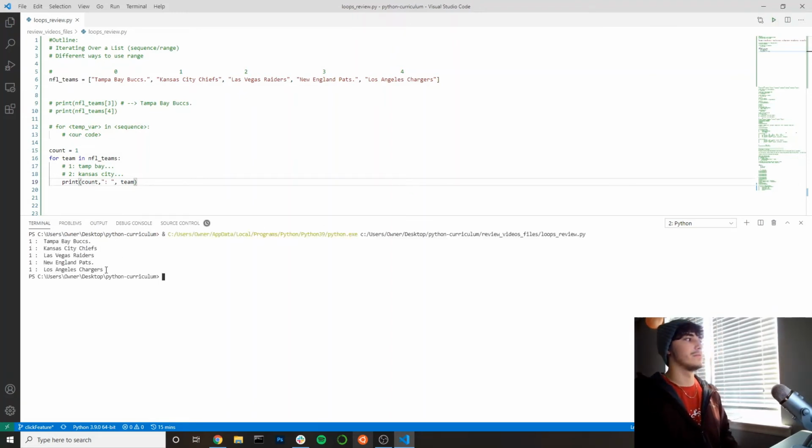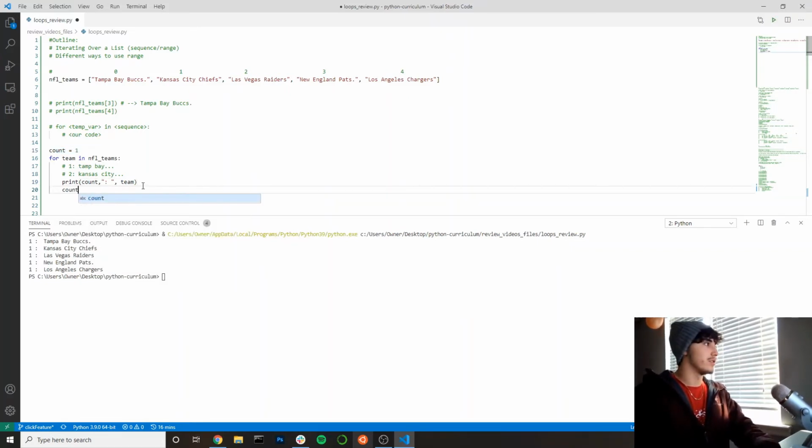But there's a small error with our code. Every single time we print it out, we just get 1. We get 1, 1, 1, 1, 1, 1, 1. So one way to fix this is, if we're starting at 1, every single time we loop through, let's just increase the value by 1. We can do that by doing count plus equals 1.